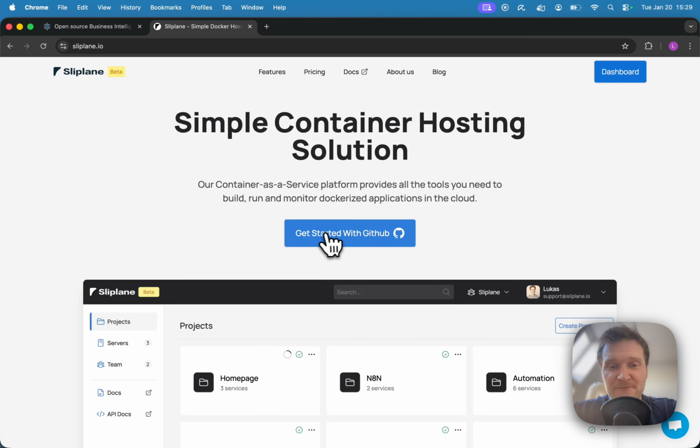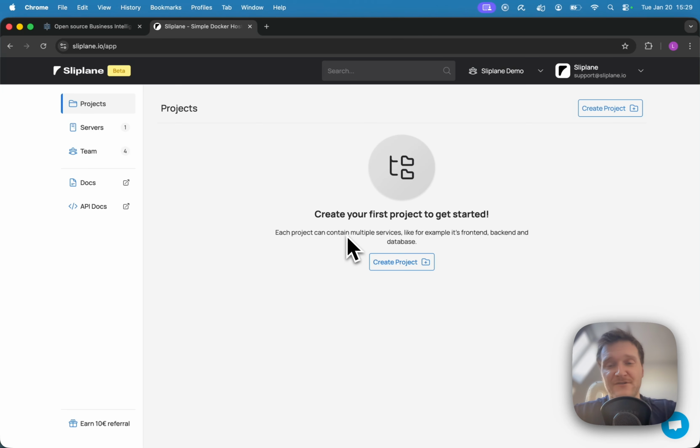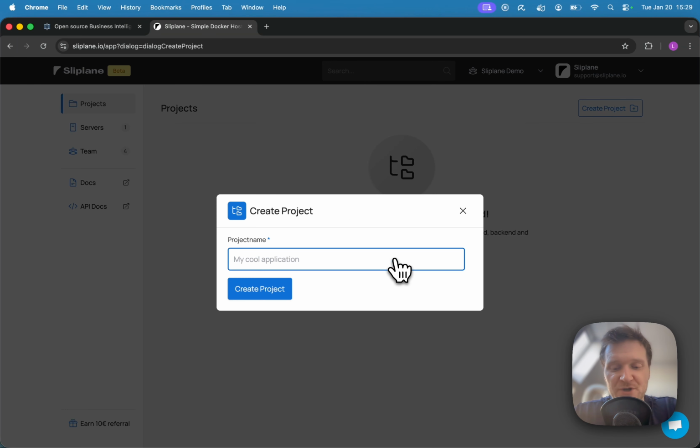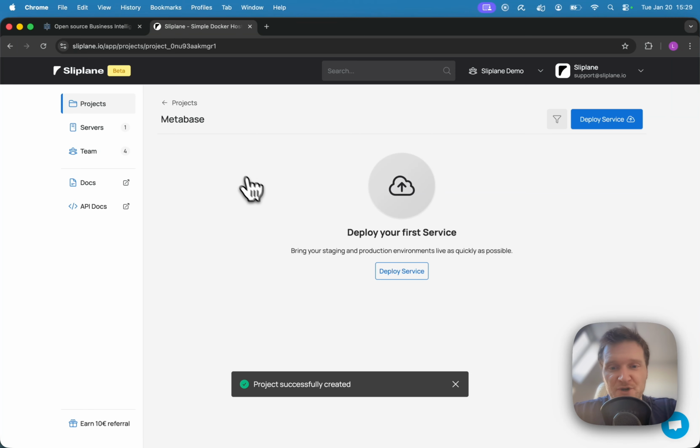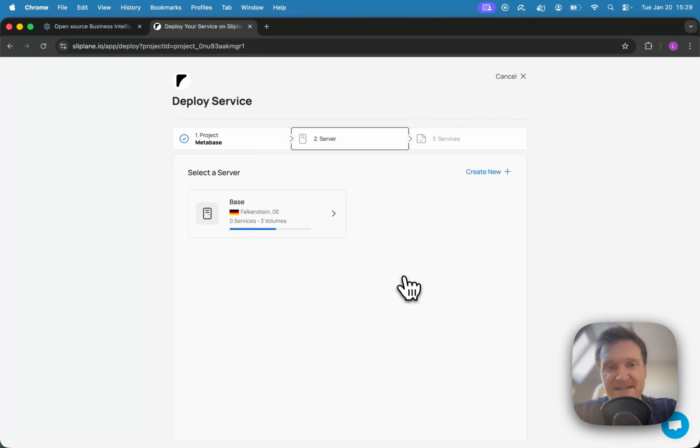So let's sign in with our GitHub account. If you don't have an account, go over to github.com and create one for free. And then we will create a new project and name this one Metabase. I will click on the project, click on deploy service right here, and then we need to choose a server where we want to deploy this application.